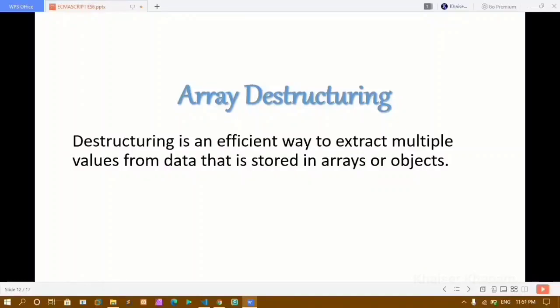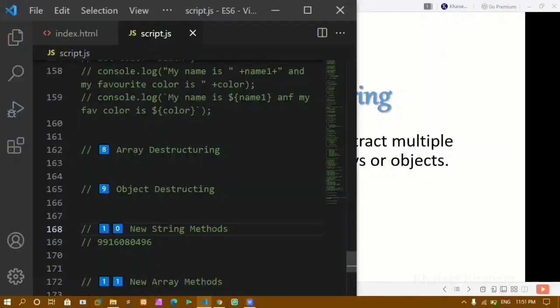Destructuring is an efficient way to extract multiple values from data that is stored inside arrays or objects. Okay, you can also say it is a JavaScript expression that makes it possible to unpack values from arrays or properties, and also we can unpack the values from objects into distinct variables. Okay, we'll see an example of this.